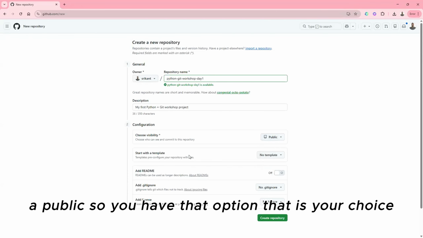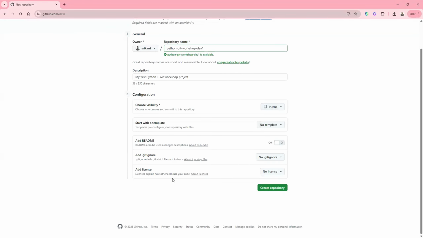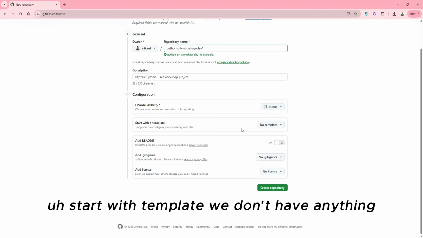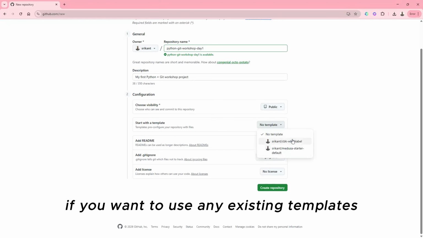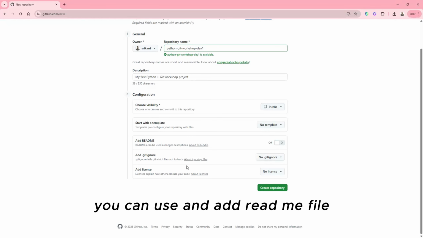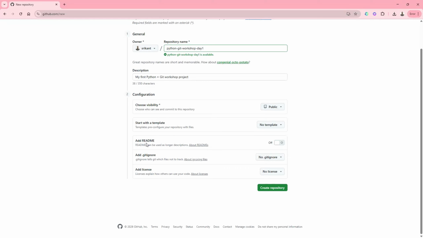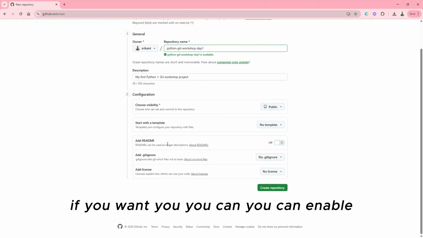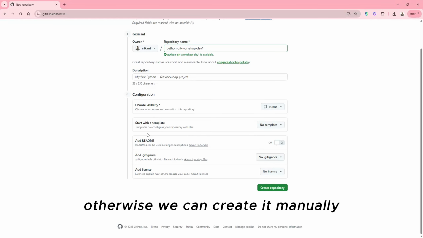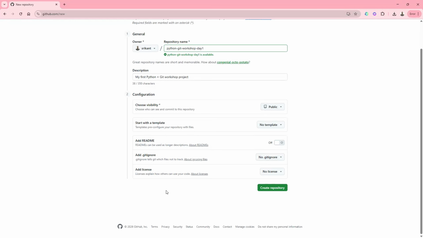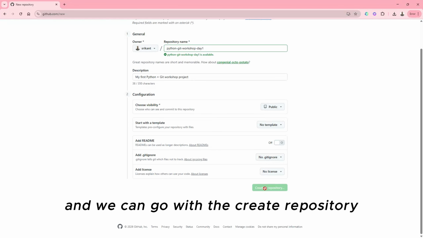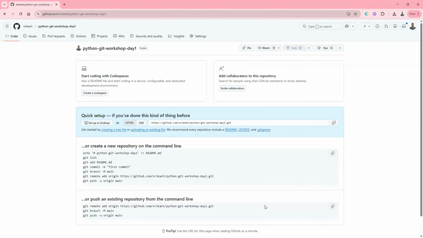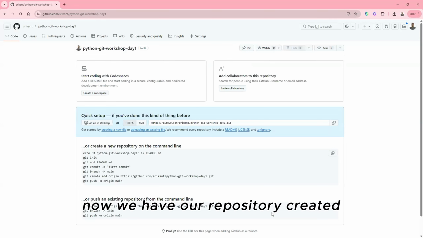That is your choice. And start with a template. We don't have anything. If you want to use any existing templates, you can use them. And add a readme file, if you want, you can enable it. Otherwise we can create it manually, and we can go with create repository. Okay, now we have our repository created.